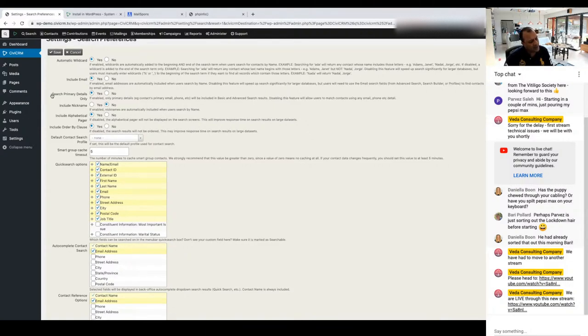Search primary details only. One of the common complaints you used to hear in Civi is, I don't want to just find the primary email address, I want to find secondaries or any versions. The downside of that is sometimes you get, like, an organizational email address against 20 people, so you're going to get them all. So there are reasons for those settings. But you can control it. You can decide if you want all email addresses to be searched or only primary.